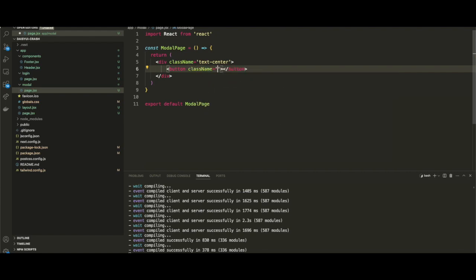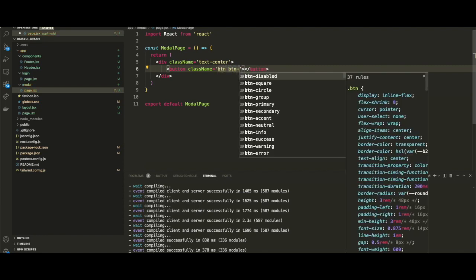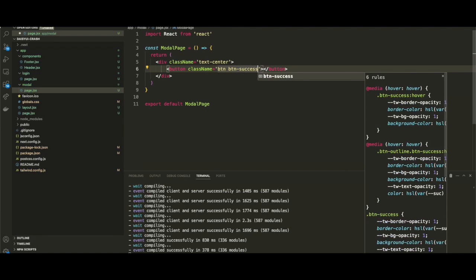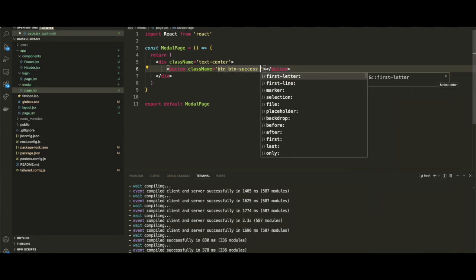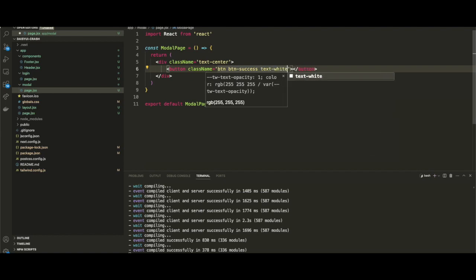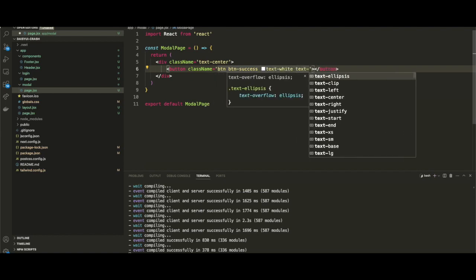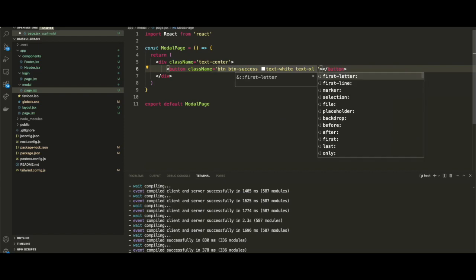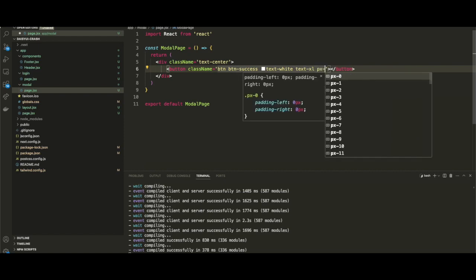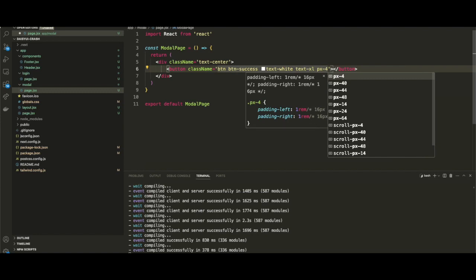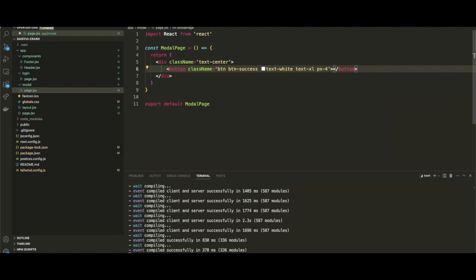Give this button a class name, and the class name I'll give it is btn-success. That's going to make it green because success is green in this library. And then we're going to give this a text-white, and then a text-xl to make it a fairly large text, and then px-4 to give it some padding between the left and the right sides. Okay, all right, so now let's see what I want to do next.